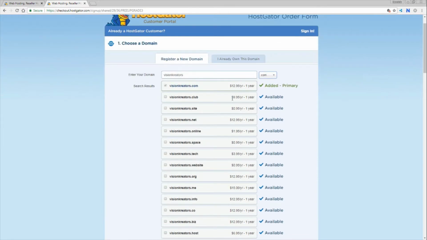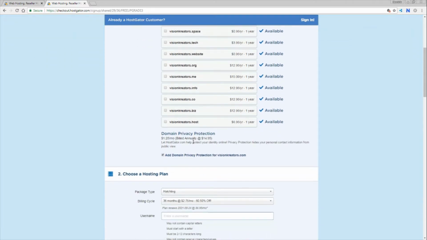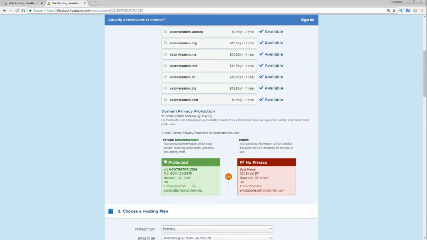All right, so I think I'm going to go with that. So being as though I know that this is the domain name that I want to select, I want to make sure that the box is checked and no other ones are. We're going to scroll down here, and the hosting platform offers a domain privacy protection plan for $1.25 a month. And basically what this does is it hides your information from people if they were to try to look you up.